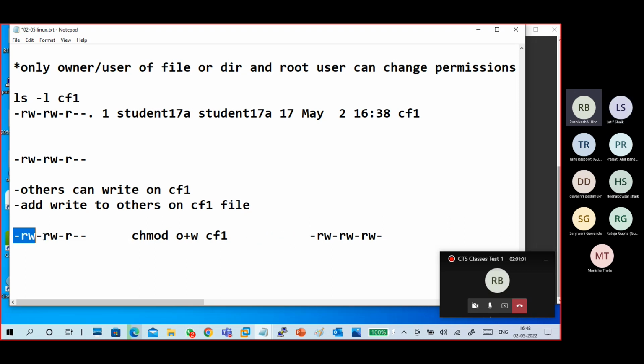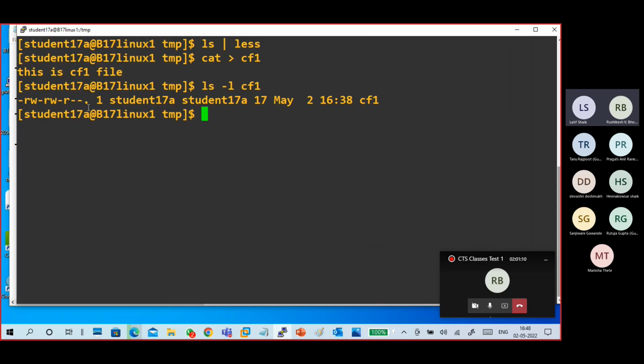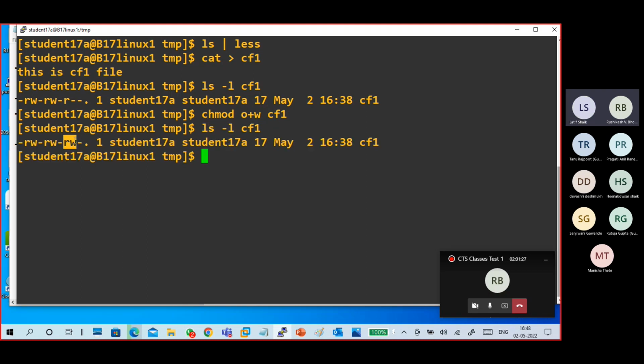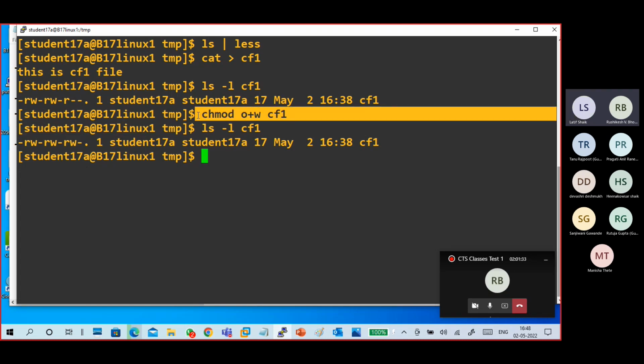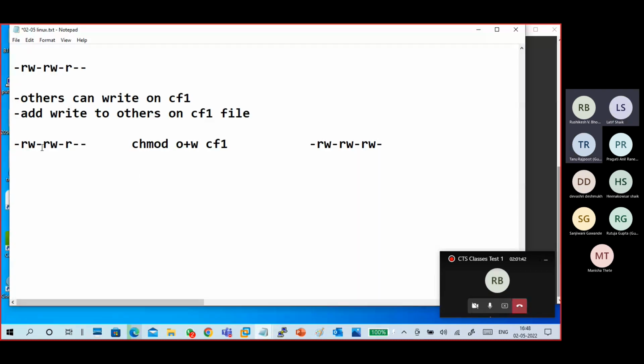So what will happen? Look here, I'm implementing. chmod o+w, others write permission, and check it. Write permission is added. Guys, understand how to give o+w? Yes, sir.